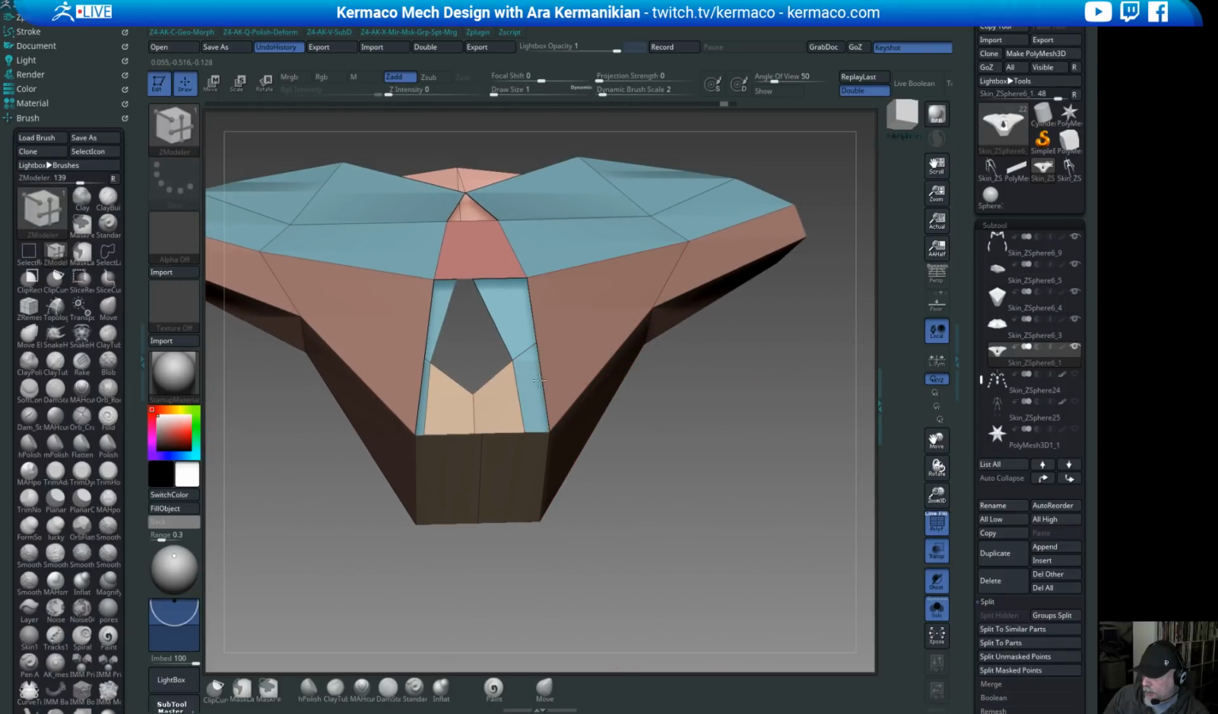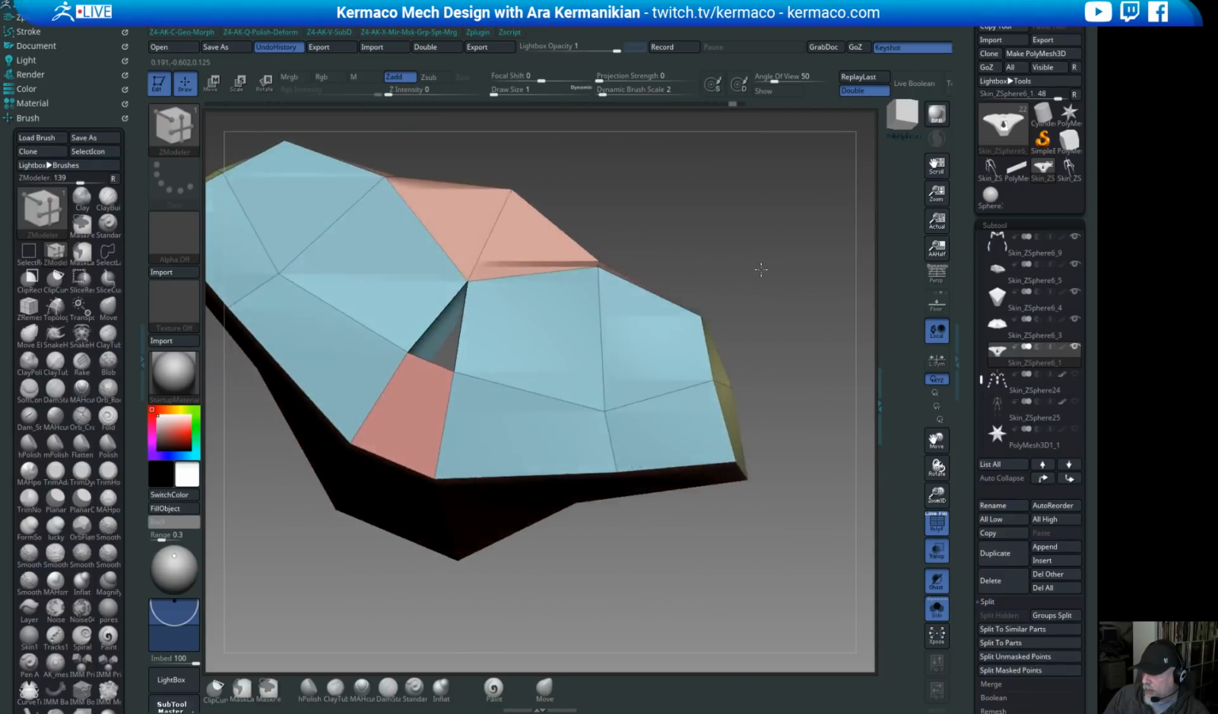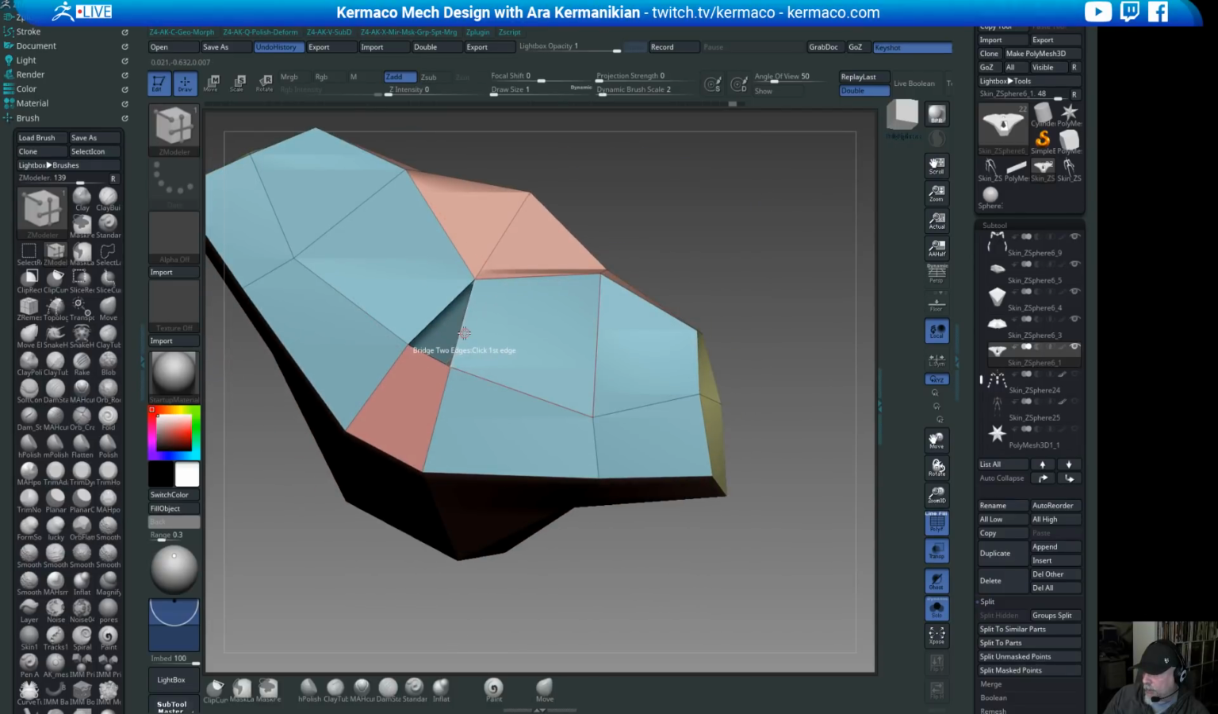Should choose a smaller brush size and make it more precise. This edge to this edge. Nope, I want to go somewhere inside, which is not what we want. This one to this one. Okay, so I've got that bridged. And then here for this one, I'm just going to close the hole.